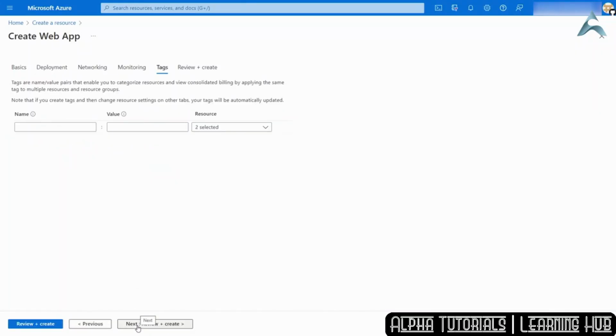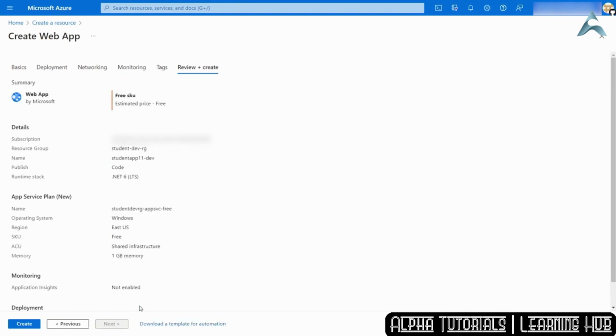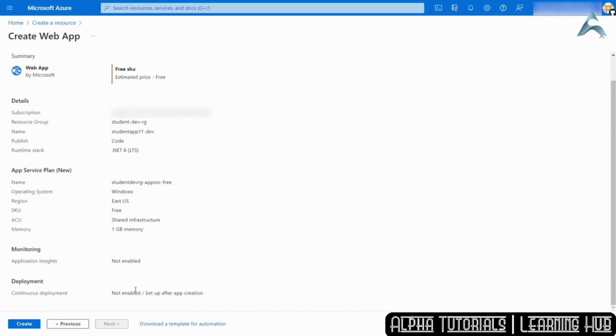The tags are where you can define names and values that you can use to identify a cloud resource. So I'll just click Next to review my entries, and once I'm sure of the entries, then click the Create button.